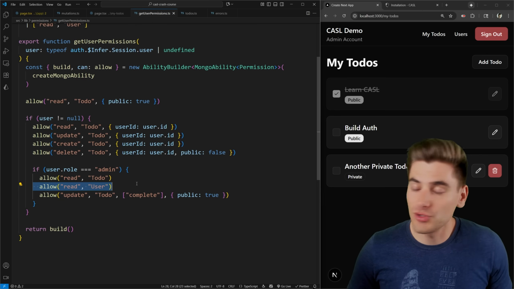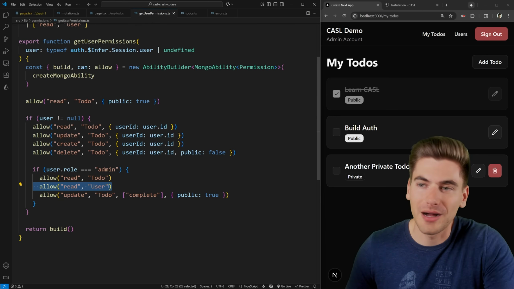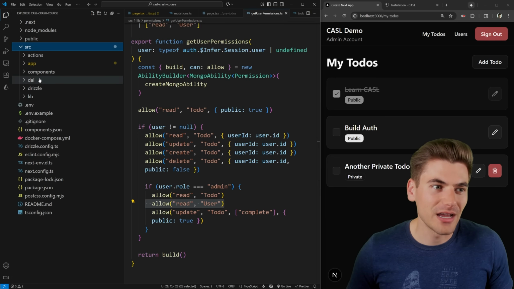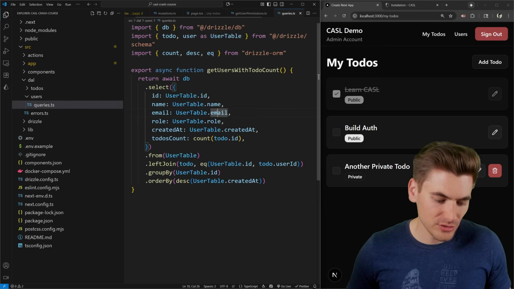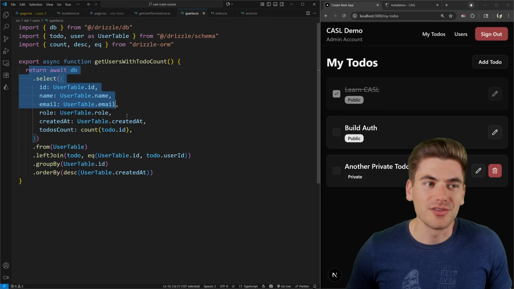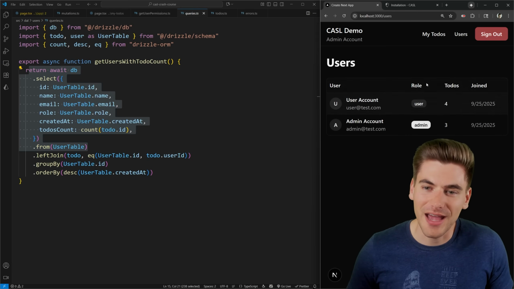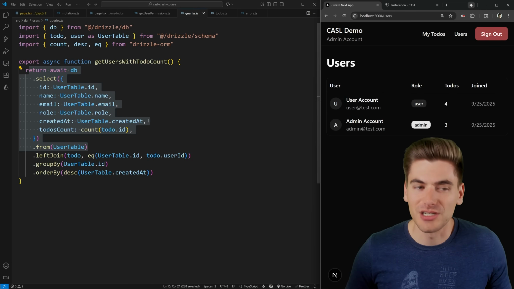So we're going to start with the user section first, and then we'll move on to the more complicated code of dealing with to-dos. So inside of our code, let's just kind of minimize all this down. We'll go into our data access later for our users, and we have this queries function right here. This just gets all of our different users. So when we go to the user page, you can see it tells us how many to-dos they have, as well as all the information for each individual user.